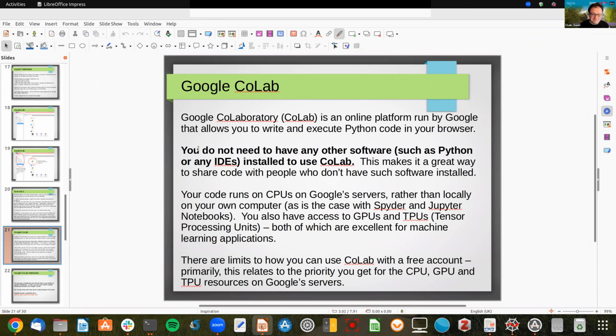But Google CoLab will allow you to do that. You can as well with Google CoLab, although by default you will be using their computer, their CPU resources, etc. You can actually connect locally to your own, so you can use Google CoLab but tell it to use your own processor. And that can be an option if you're having issues with Jupyter Lab, etc.